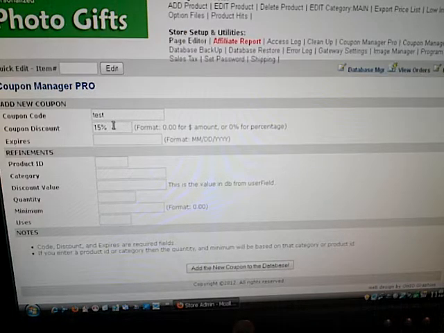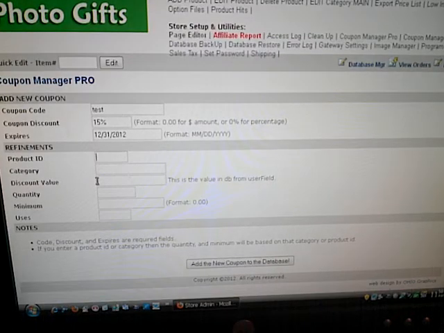I enter it. And when does that coupon expire? It would be, of course, sometime in the future. So let's say I'm going to allow this particular coupon to run until the end of this year, the end of 2012. So we would write that as, here it shows you the format. So we would write that as 12/31/2012.